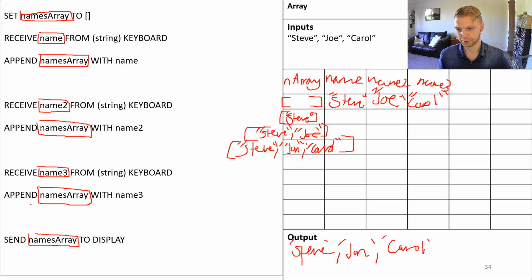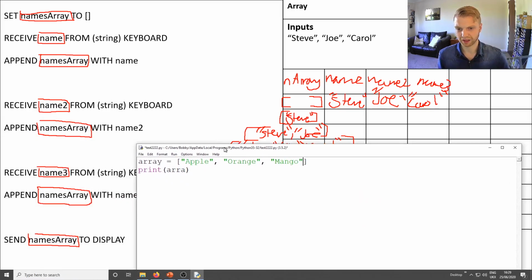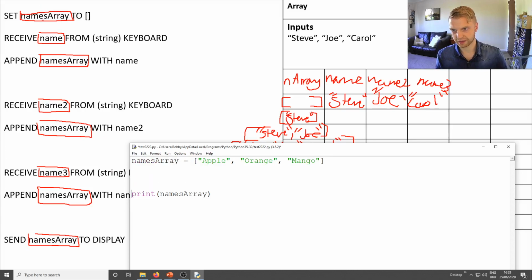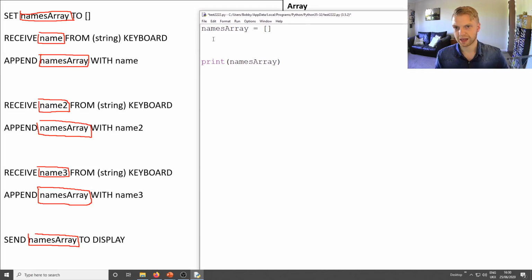Now how would you do that append bit in Python? So let's go back to Python. We've got the array here. I'm going to call it names array just so it sticks with what was up there, and we'll want to print out names array. Oh wait, we want this to be empty to begin with. So this is the first line. Print names array, that is the bottom line.